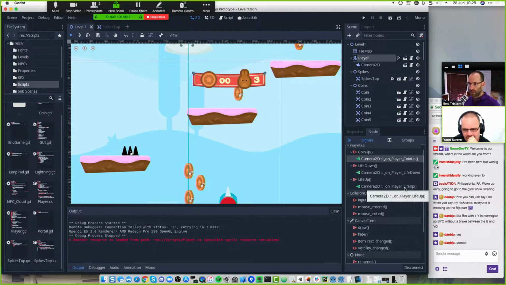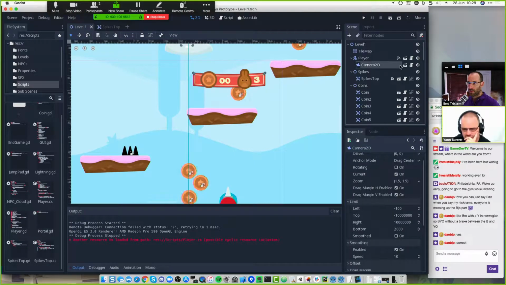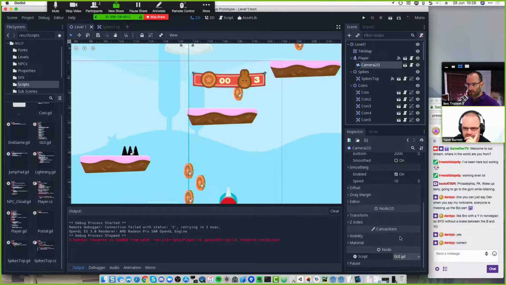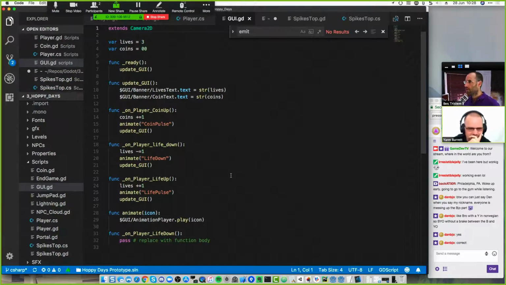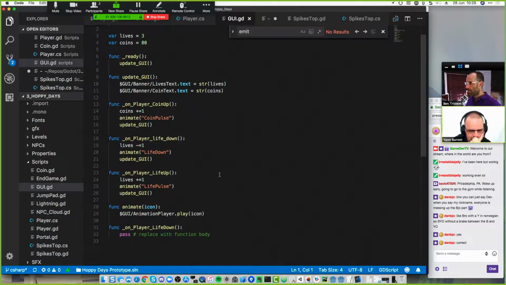On player coin up. Yeah, let's take a look at the Camera2D. Let's make sure that's actually working. And the script of it. Yeah, well, there is no script on it at the moment. Lies, I'm looking right at the script. It's right here. Yeah, there you go. On player coin up.